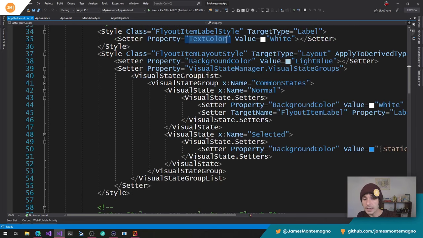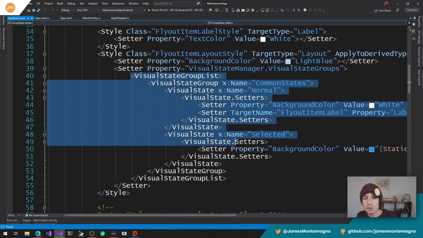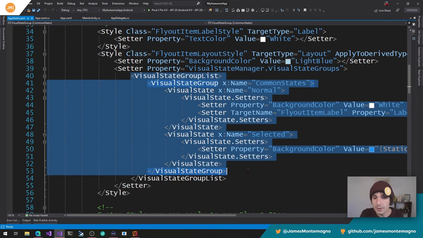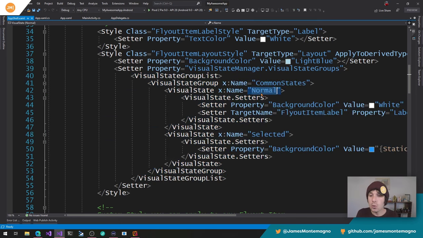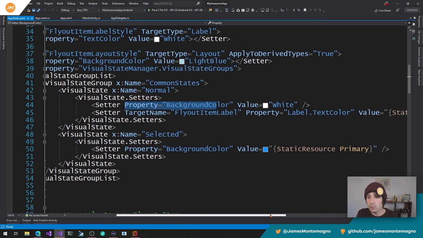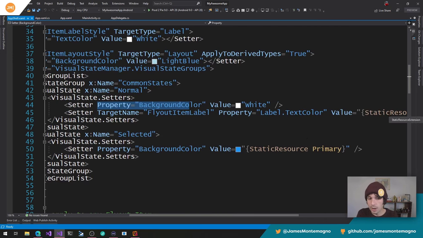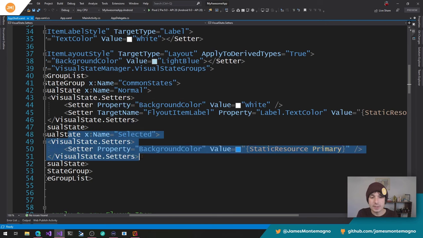And then when they're selected in here, we have this visual state management. And what that's doing is saying when it's normal, set the background color to white and the label color to the specific primary color. And then when it's selected, set the background color to primary. So set it to blue, and we can see it highlighted right here.